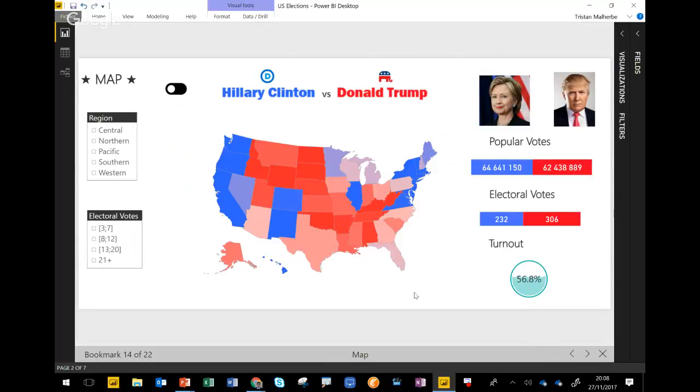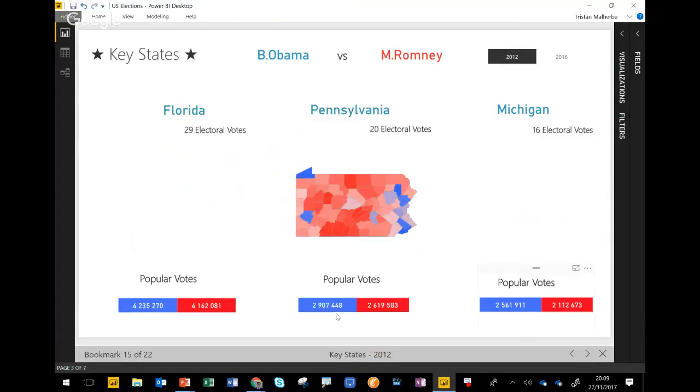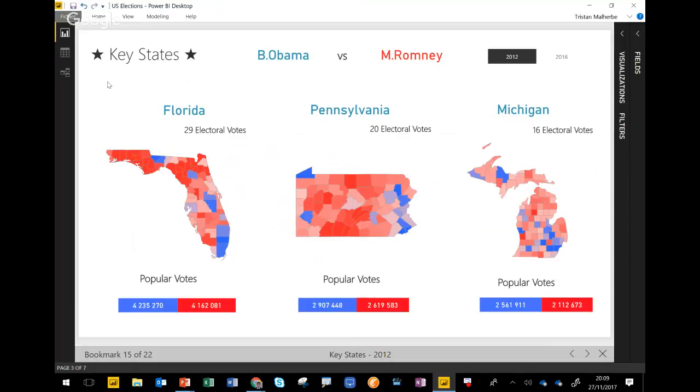So we have this. Now I wanted to go into more detail. I really wanted to understand what happened, what drove these results. So I decided to focus on 3 key states that changed their behavior from 2012 to 2016. These are the 3 states I wanted to focus on: Florida, Pennsylvania, and Michigan. As you can see here, the data is at the county level, so the grain is much smaller. You can actually click and keep the interactions.